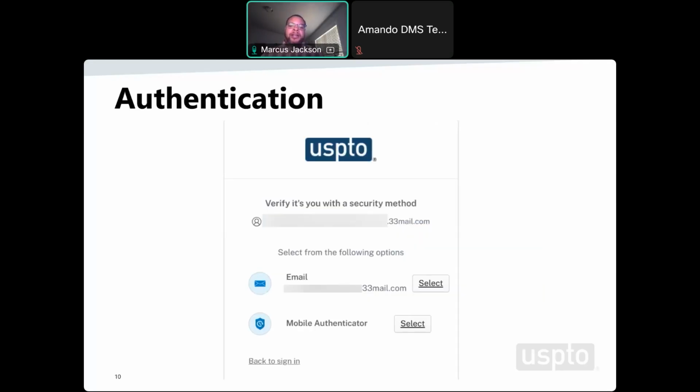This is a look at the authentication screen in Patent Center. So this is what you will see when you go to log in with your USPTO.gov account. You should note that the email option for the second factor authentication method has been discontinued, so email is no longer available. You will have to use the mobile authenticator method for two-factor authentication.